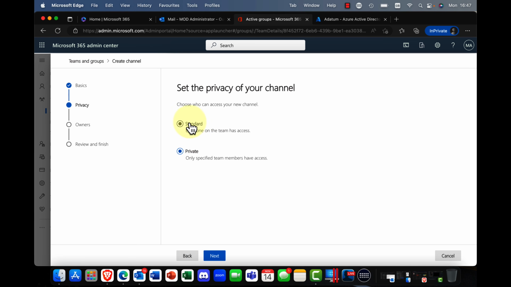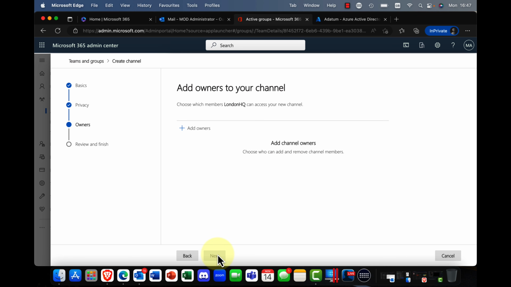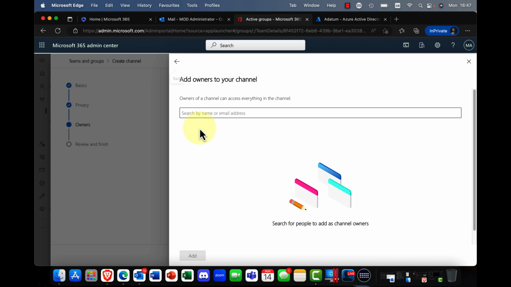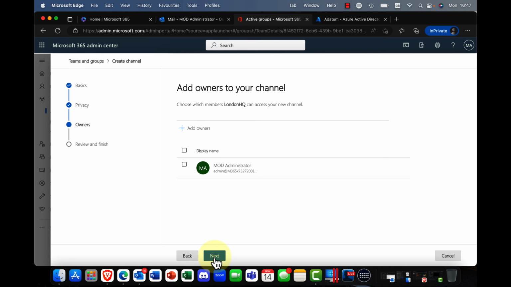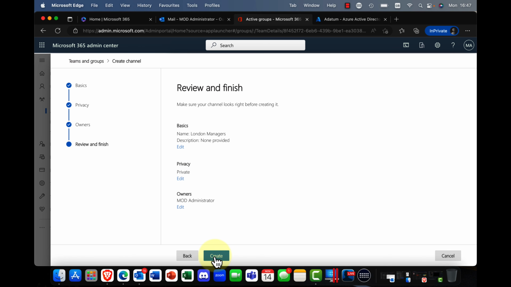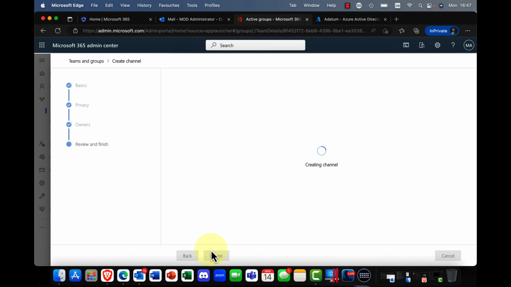Now, you can see that we have two types of channels here. You've got the standard channel and you've got private channels, so only specified team members can have access to that particular channel. Again, you can add specific owners to the channel if you want to. For the purpose of this demo, I'm just adding mod as an owner. And of course, now we can go ahead and finish.